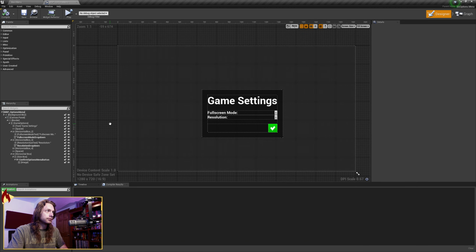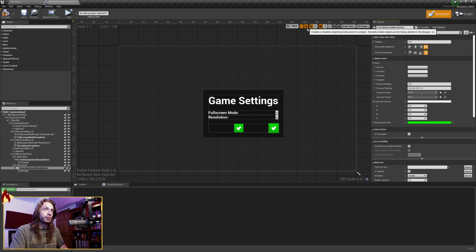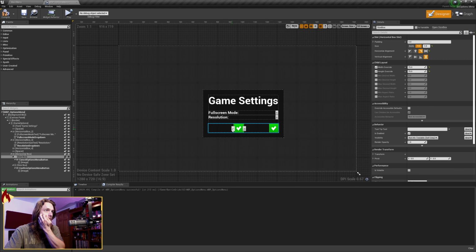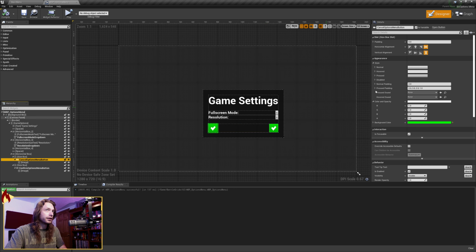Oh, I renamed the wrong one. I see, I gotcha. Okay, so this is the cancel options menu button. It got all mad because I renamed the original. That's there. There we go.